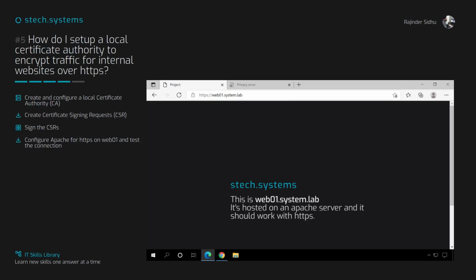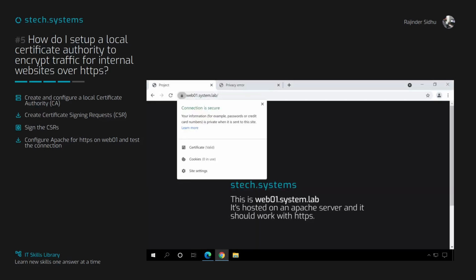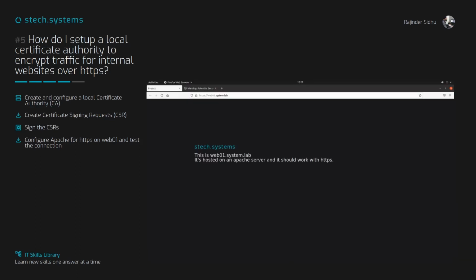Let's also check Google Chrome. And again, we have the padlock sign, and it tells us that the connection is secure. Let's also check Ubuntu. So the connection is secure in Firefox as well. And you can see it's verified by our local CA server.